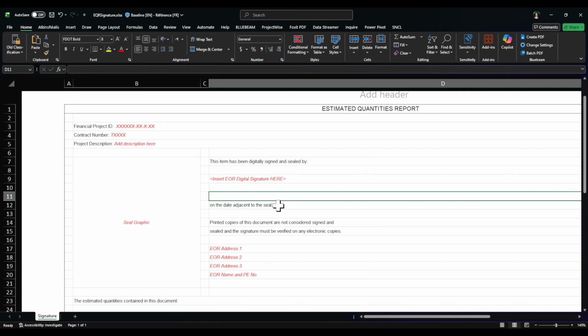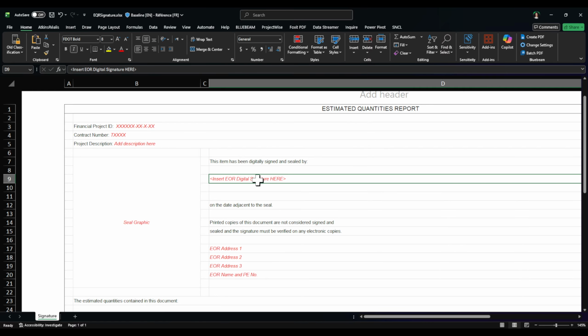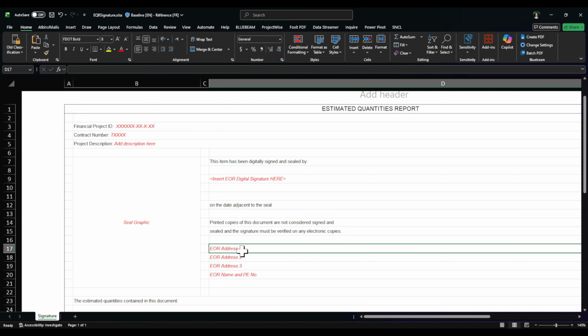No, hold on. Oh, sorry about that. Excuse me. The EUR information are actually here. See, in the address, they are here.